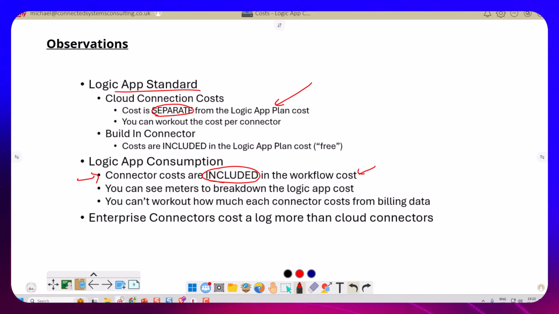So in standard, you pay a separate cost for the cloud connector, whereas in consumption, it's included, but it's a meter. So the impact of this basically means in Logic App Standard, you can work out the cost of each connector, whereas in Logic App Consumption down here, you can't really work out the cost of each connector because the cost is actually part of the workflow. And when you look at the broken down data in the workflow, it doesn't really tell you which connector was used. It only rolls it up and says you spent $1 worth of cloud connectors, but it doesn't tell you which connector it was. So there is a difference there.